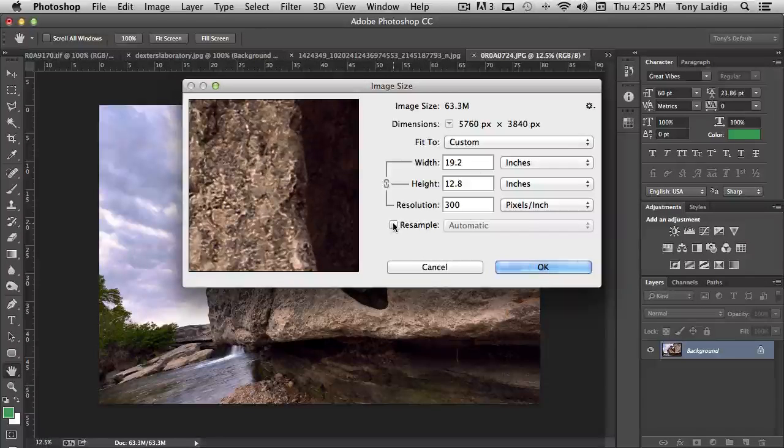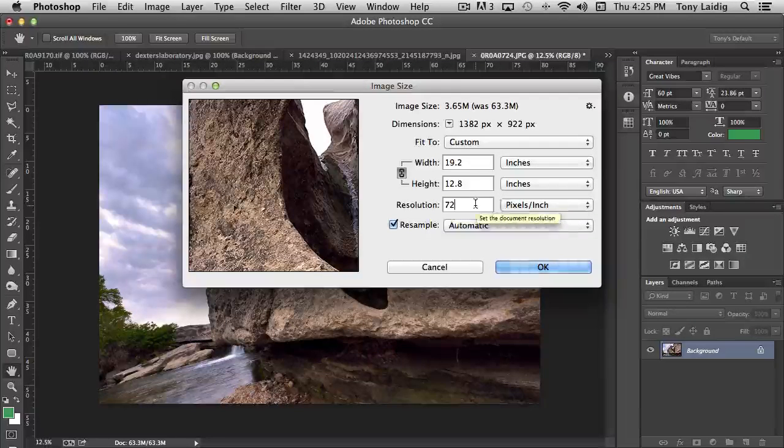If I choose resample and let's say we go with 72, okay, you'll notice now the pixels have changed, 1382 by 922. So we're literally resizing the image under those settings. Now you might ask, why does that even matter? Well, it can matter in some pretty interesting ways, because depending on the image that you're working with, it gives you a way of adjusting the resolution without needing to scale it up or lose anything.